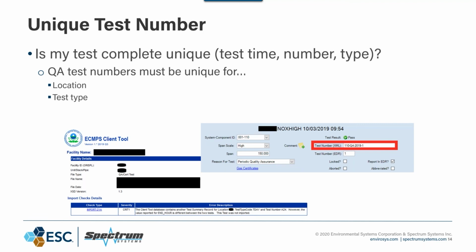Again, also gas certifications. Make sure that you have the appropriate gas certificates with the appropriate information: the type of bottle, the gas combination, the expiration date, and the name of the tester. These are all things that ECMPS will catch when you try to import and evaluate. So go back and make sure that all the information that you're entering is correct.